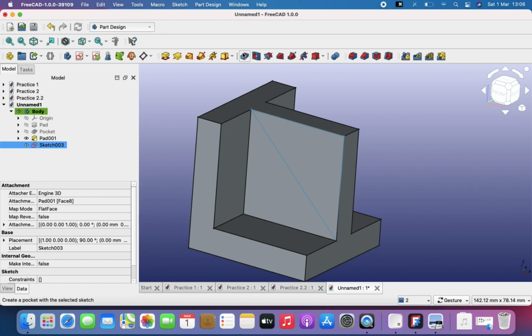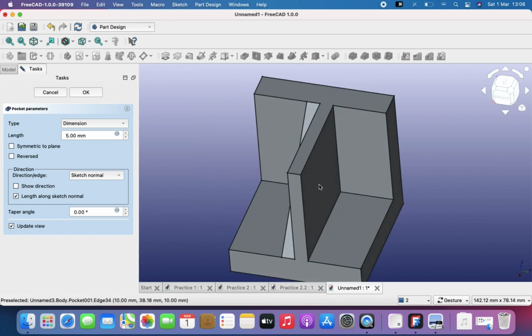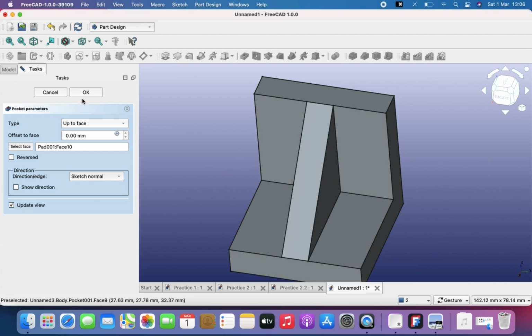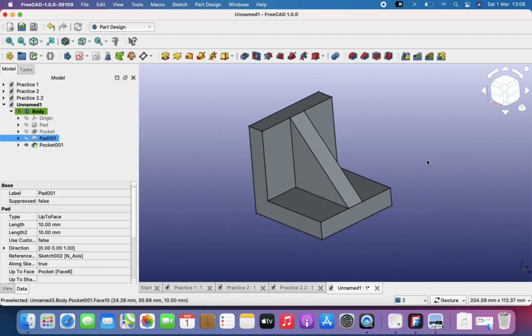So I'm going to just click on the pocket operation, and I can also do up to face. You remember we did up to face for the extrude up to here. So now I want to do up to face for up to this second face here. On that type, I'm going to come here, and then I'm going to do up to face, and then I'm going to click on this face here. So that gives me this object here. So now we have our object beautifully oriented here.